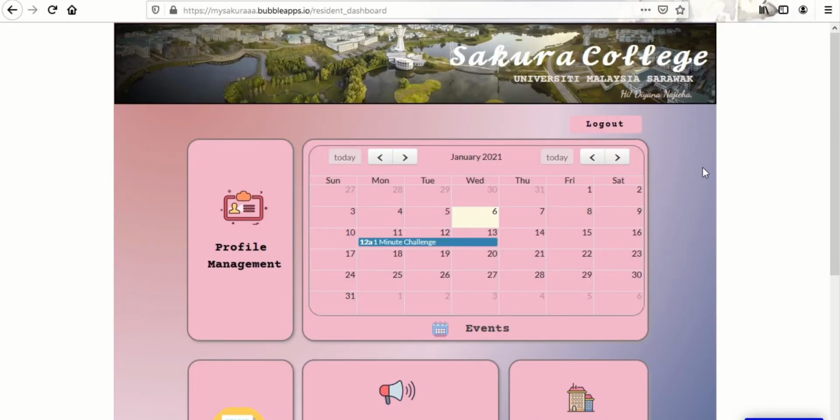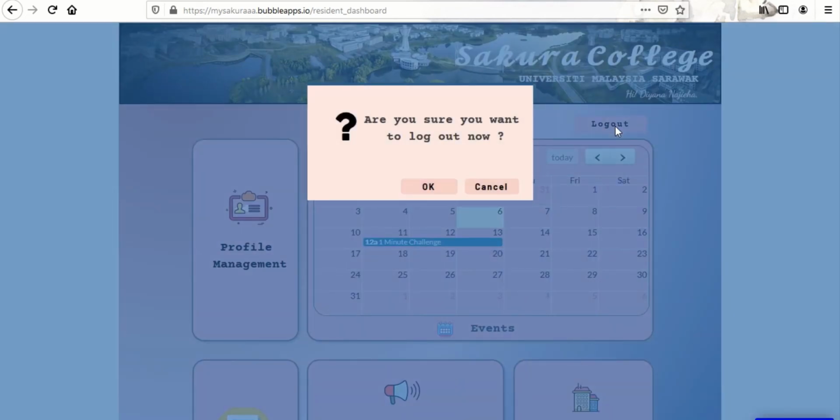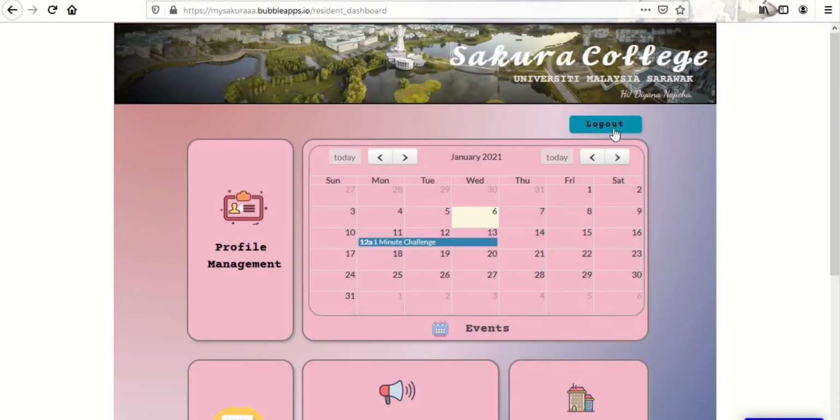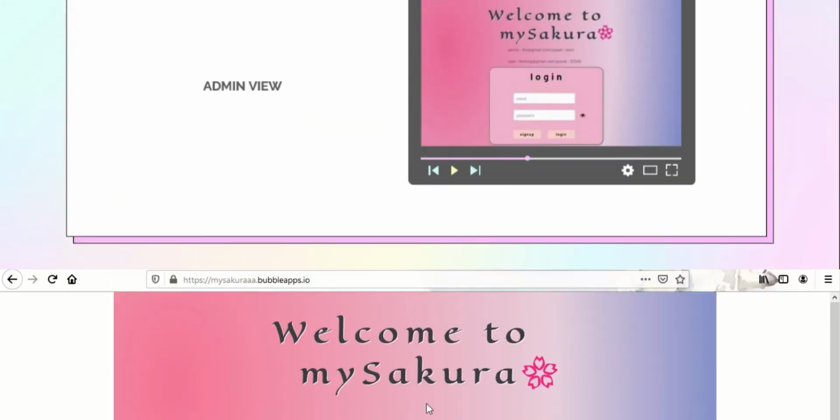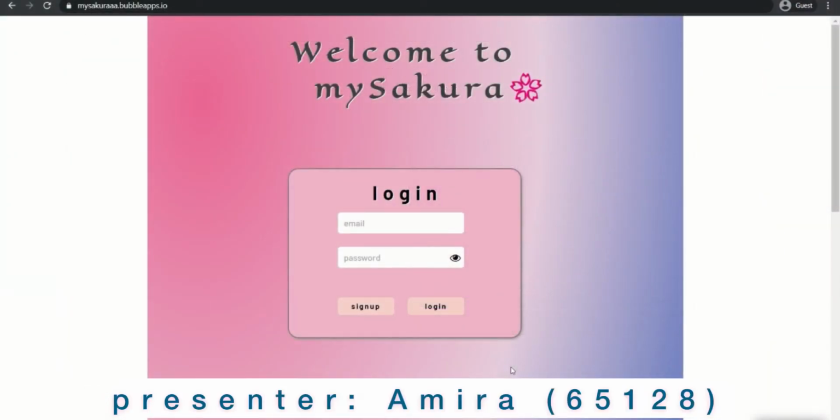Lastly, from the dashboard or any pages, residents can log out from the system by clicking the Logout button. By clicking it, residents will be displayed with a confirmation pop-up which has two choices of button, whether OK or Cancel. If the resident clicks the Cancel button, the resident will be redirected back to the page. While if the resident chooses the OK button, the resident will be successfully logged out from the system and redirected to the login page.